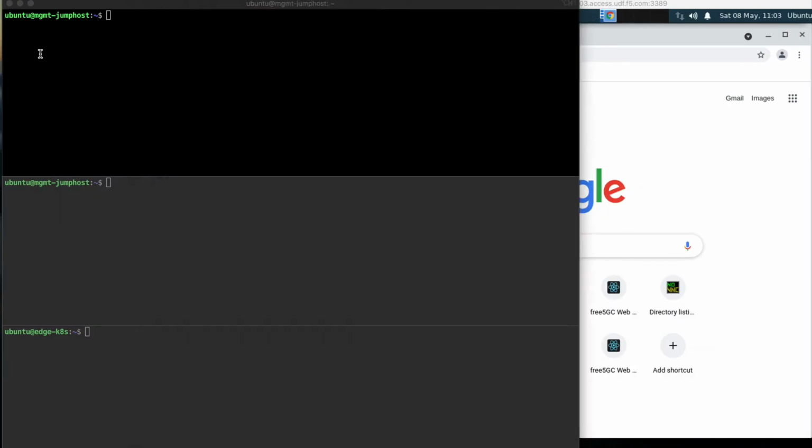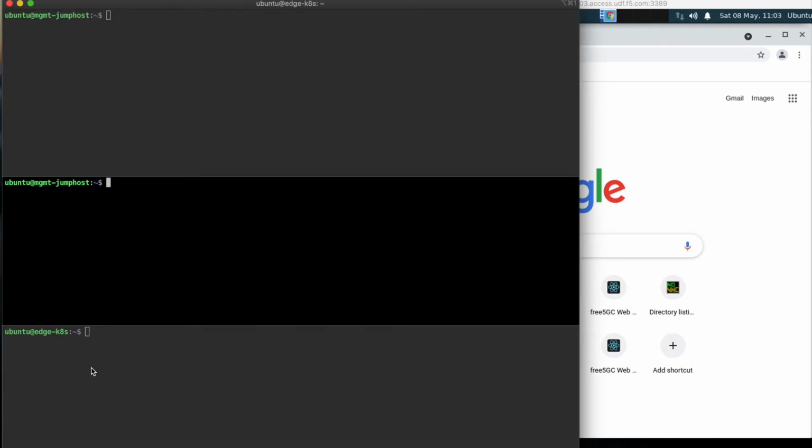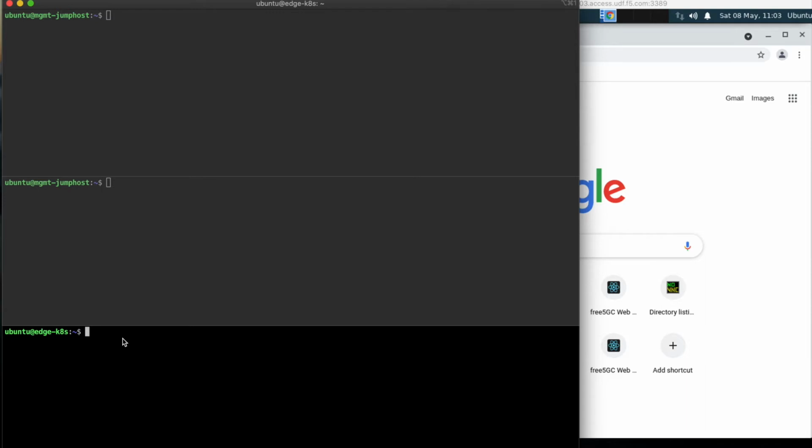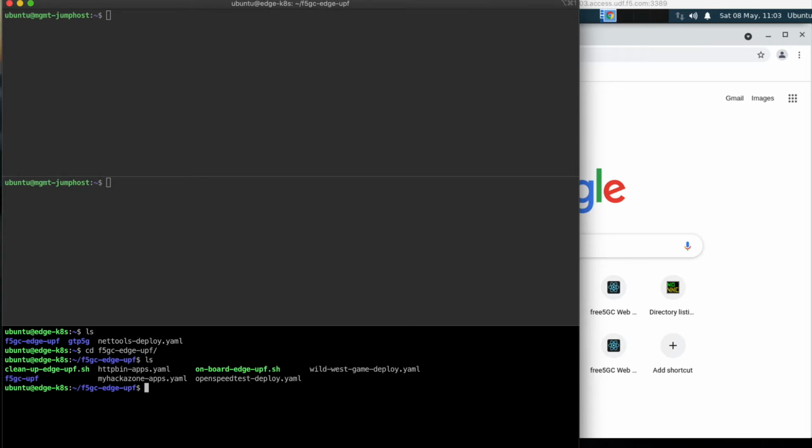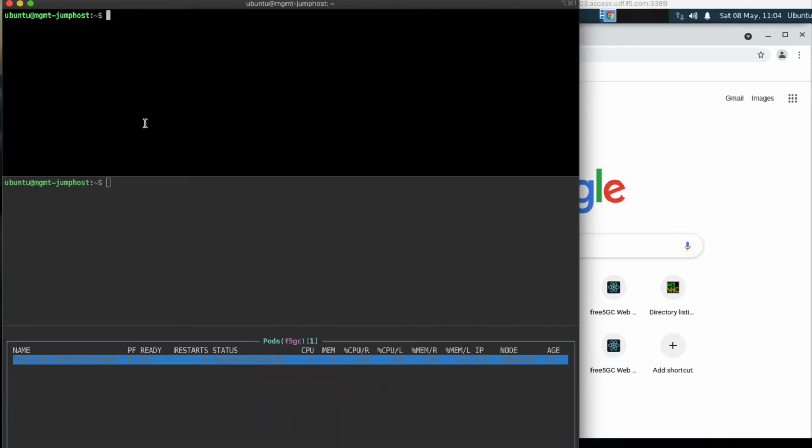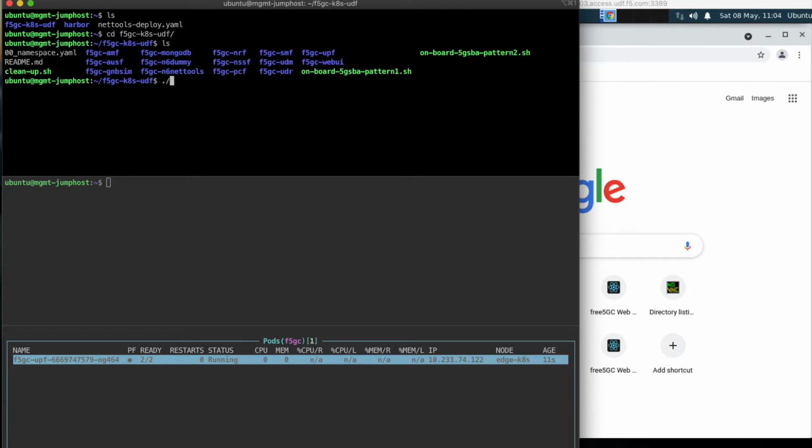What happened here is that I already pre-logged into the Windows jump host, 2 of the sessions, as well as the Edge. So I'm going to spin up the Edge UPF. You can go to the Edge UPF and run a script called onboard Edge UPF. And I'm going to spin up the 5G Core SBA, which is on the cloud. What you need to do is log in, and you can run the pattern number 1. In a separate video, I'm going to show you how you can run pattern number 2.